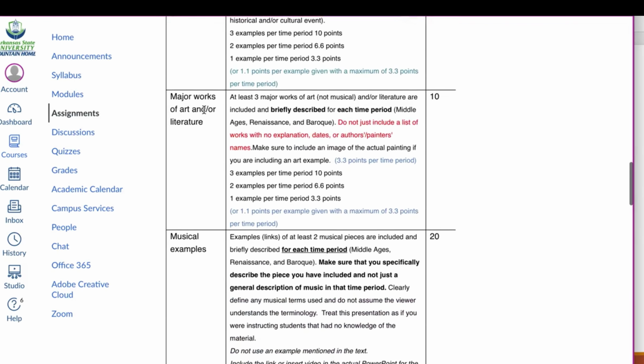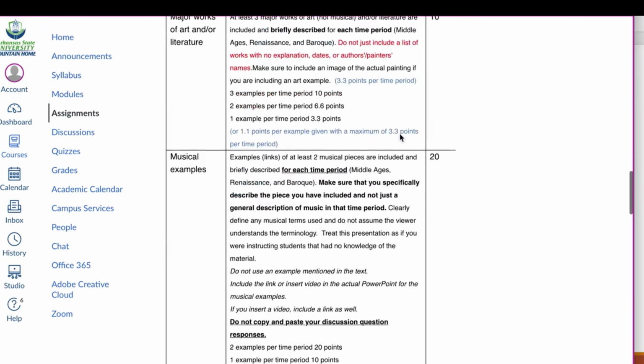And then also major works of art and or literature. It can also include architecture. And just briefly describe it. So if you choose a painting from a particular time period, have an image of the painting, and then just a brief description of the painting and who painted it.